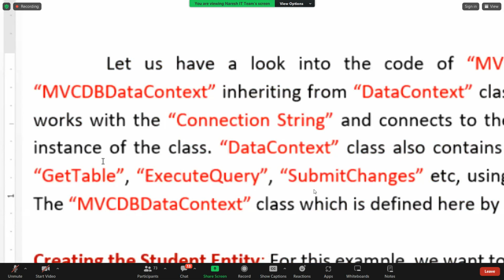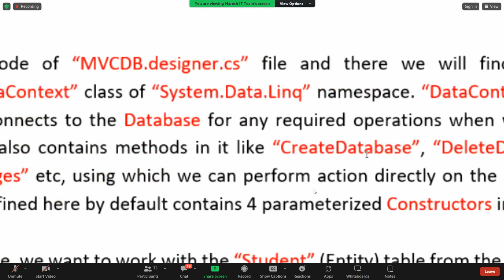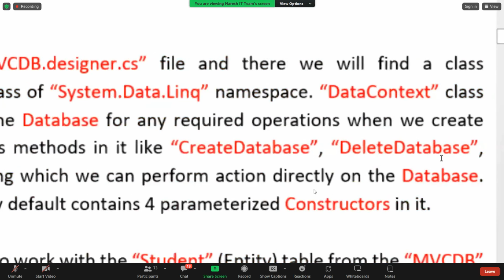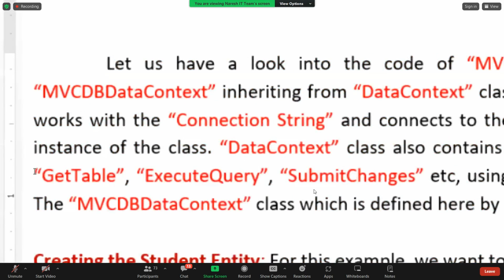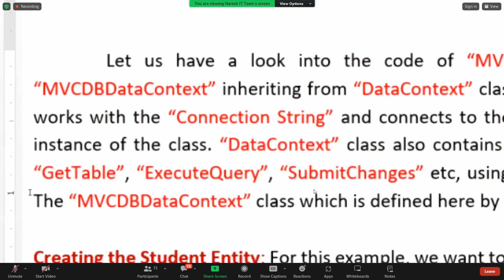We did not do it yet. We should do it. The DataContext class also contains methods in it. Like what? You can create a new database. You can delete a database. Get the table now. Get the table. You can execute a query. Submit changes. These are the different methods using which we can perform actions directly on the database. And one more thing.